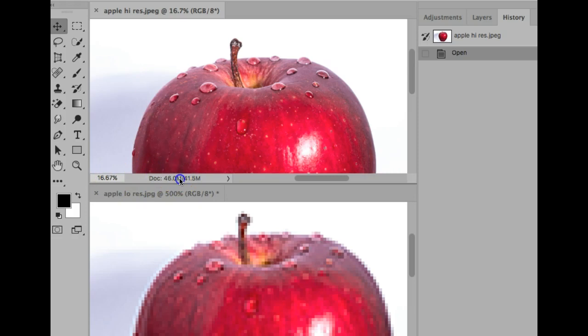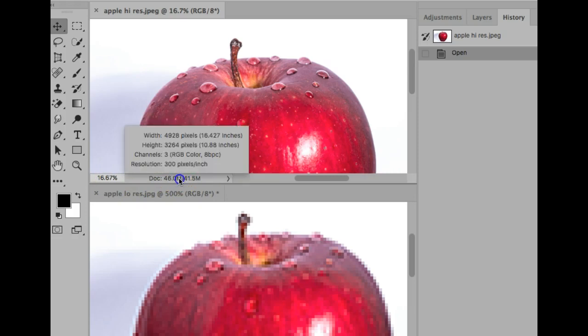But if we look here, if I click on this little bar at the bottom of the image, you can see the width and the height here in pixels. And you can see that there's many thousands worth of pixels in both dimensions. So this is actually a really high resolution image. For your particular project, you don't necessarily have to have something this big, but if you do, that's fine.